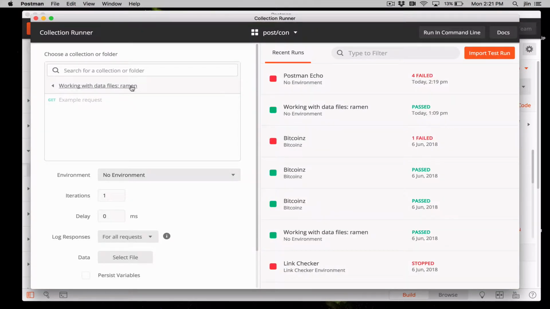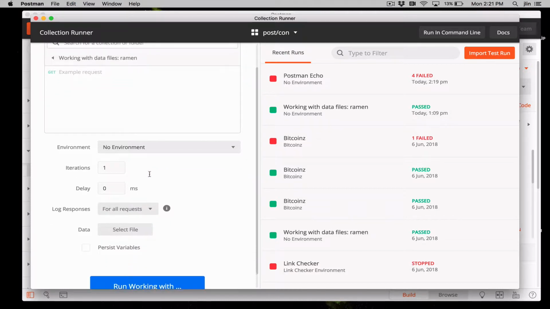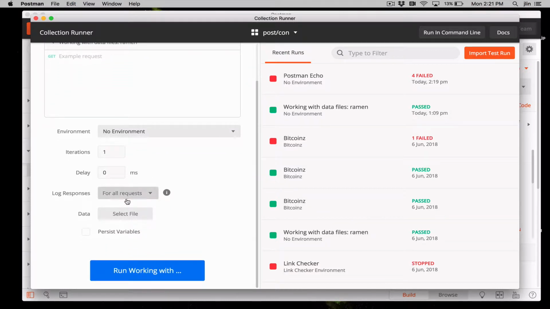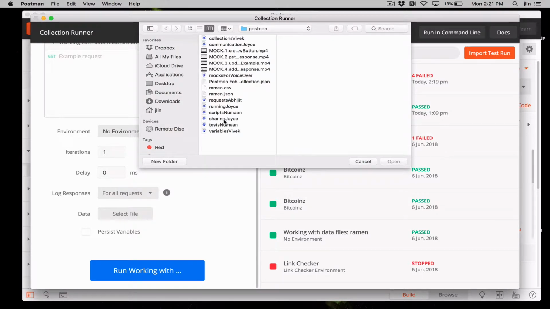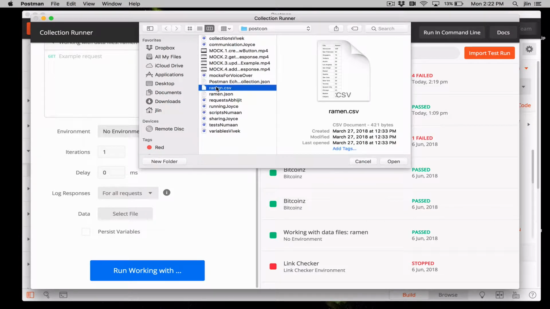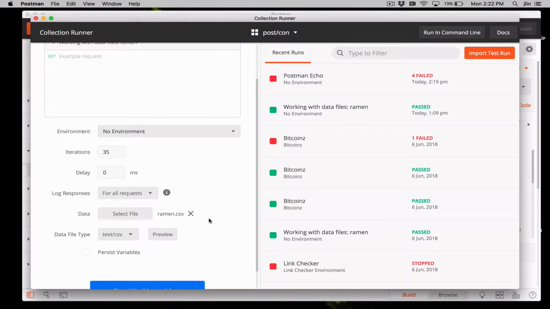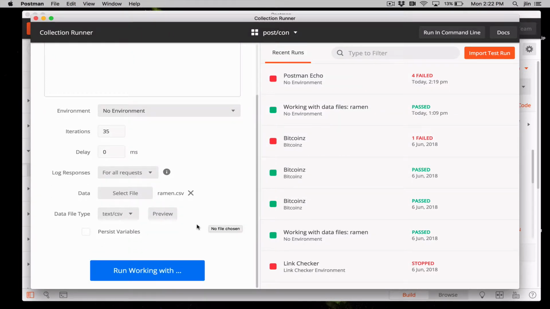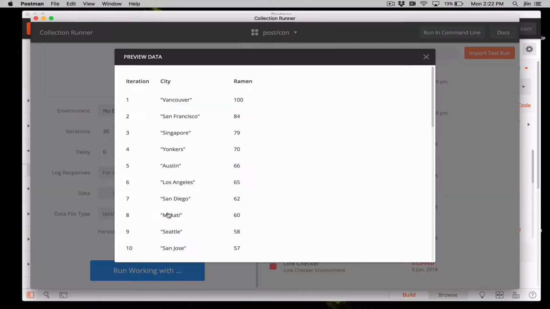I have that collection that I want to run highlighted. I don't need to use an environment in this case, and I'm going to go ahead and upload a data file. So under Data, I'm going to go ahead and select a file. I'm going to select CSV. In this case, the collection runner accepts CSV or JSON files. I'm going to click Open. And if I've uploaded my data file correctly, if it's been formatted correctly, I can hit Preview and see what that looks like.